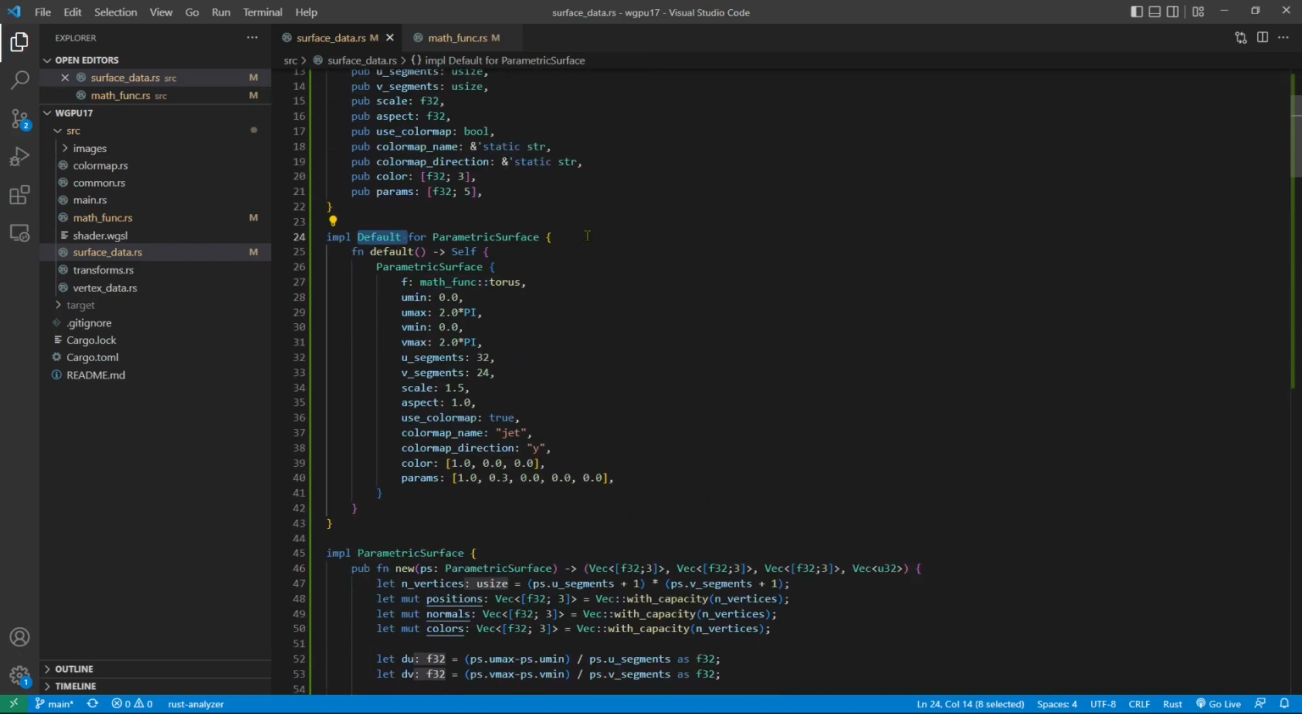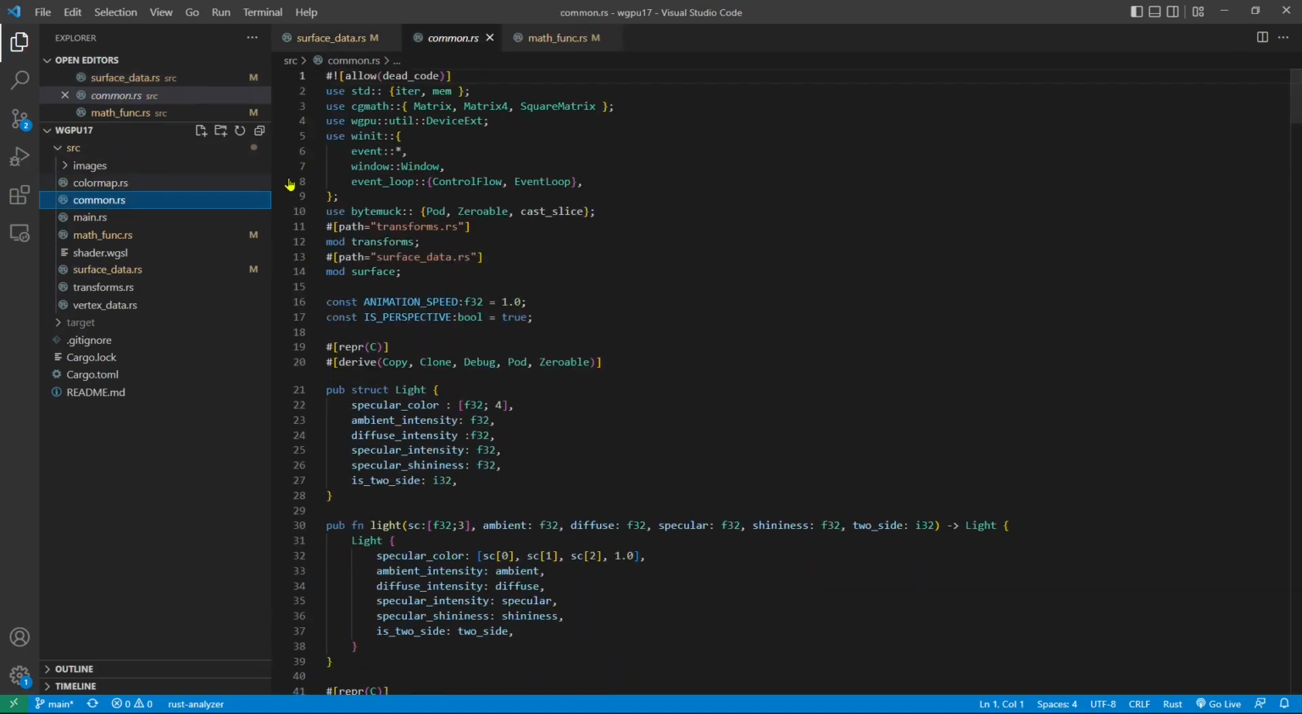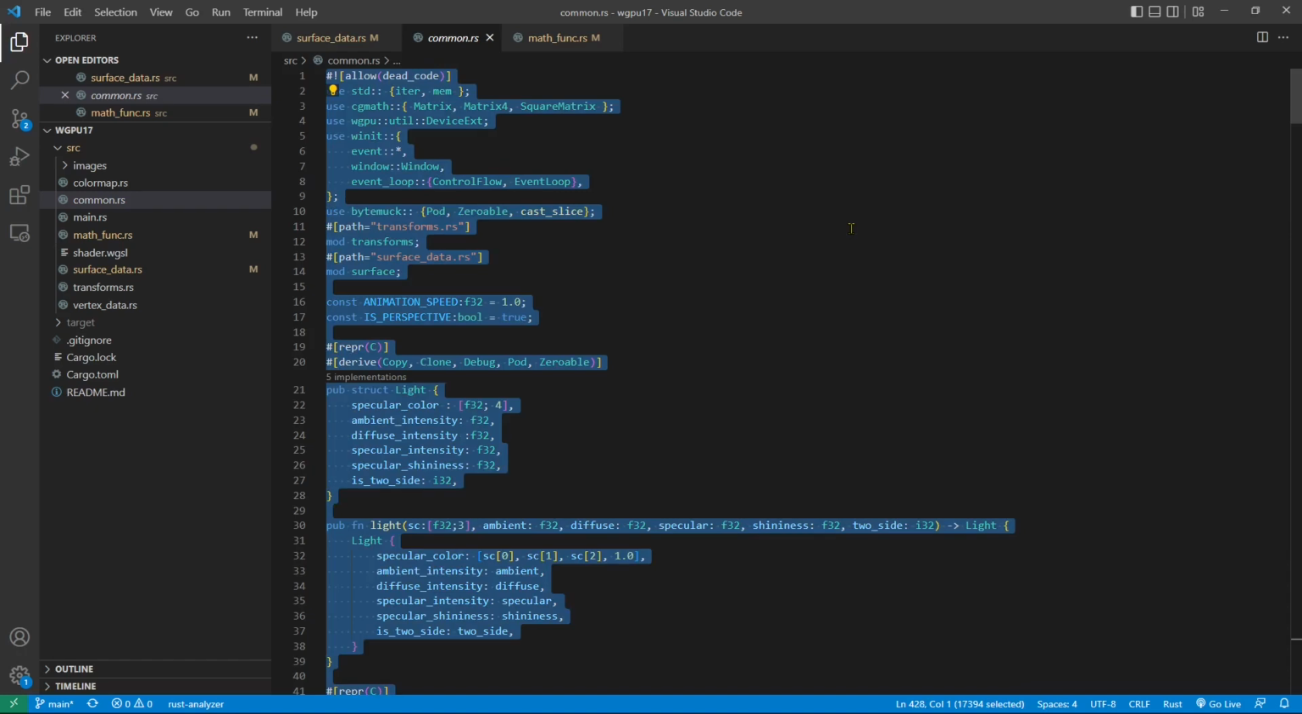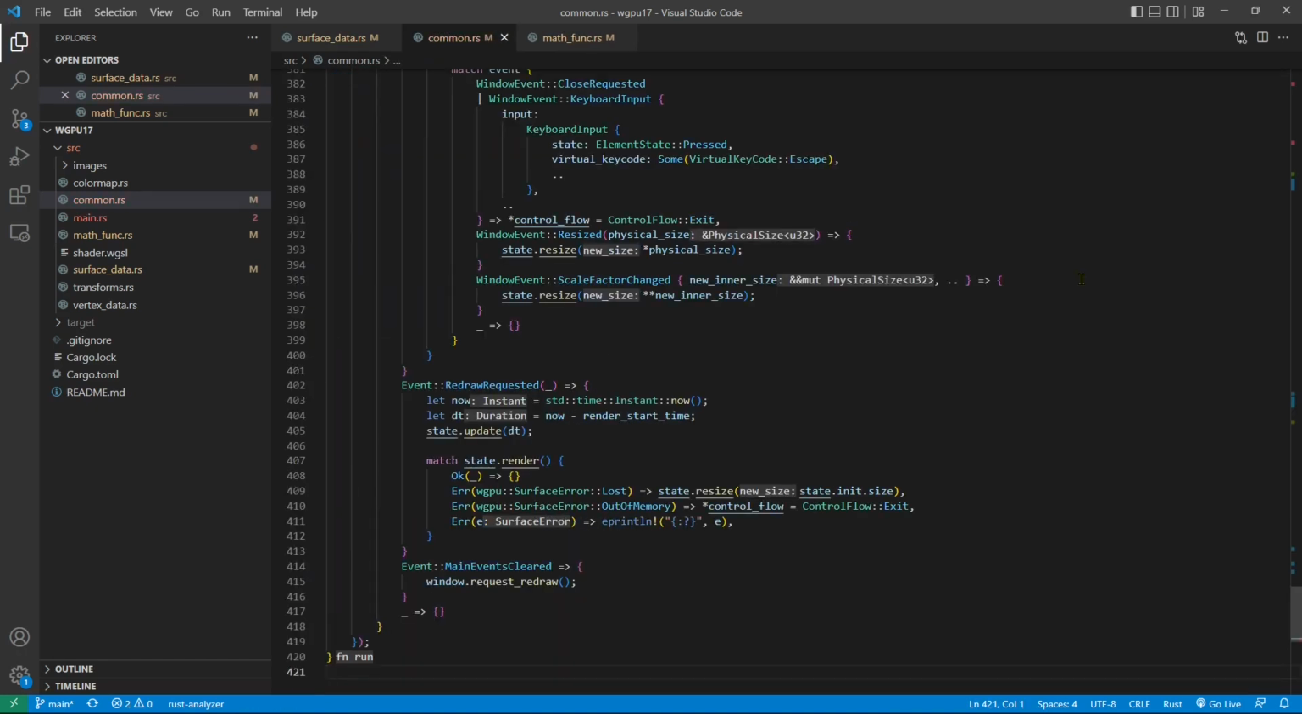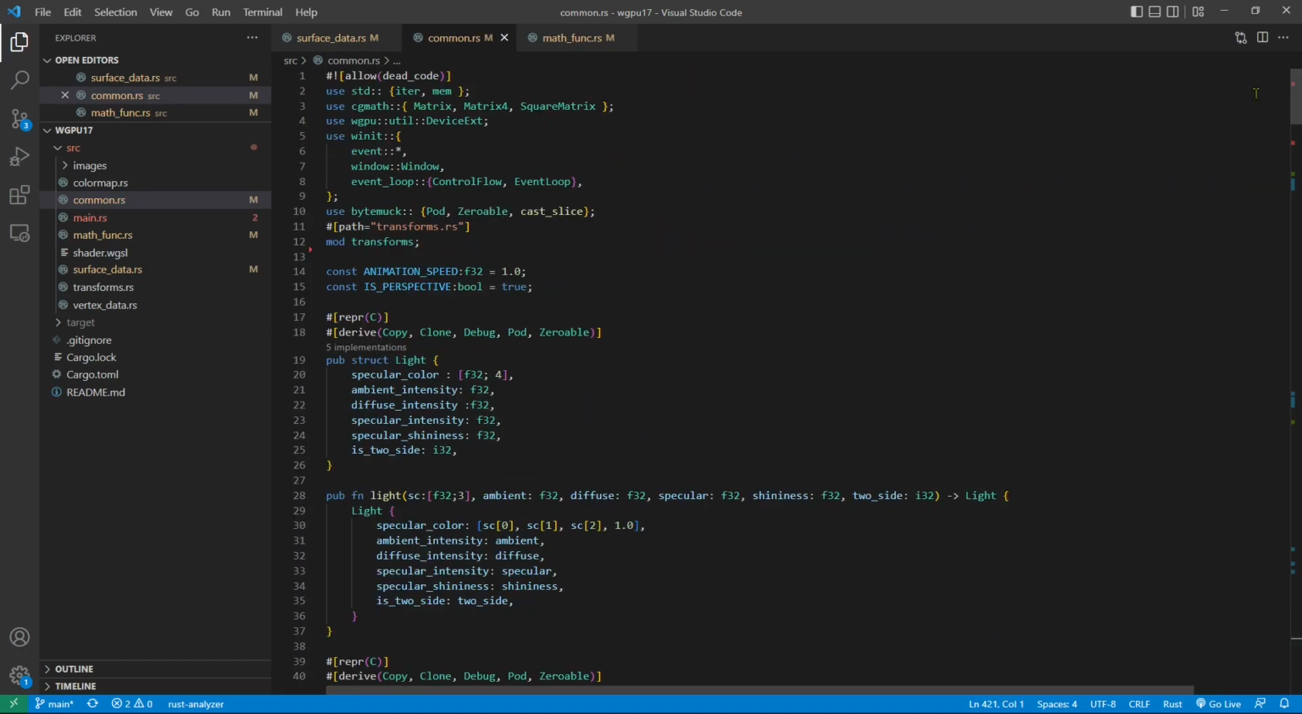Next, we need to modify the common.rs file. From the SRC folder, open the common.rs file. Here we need to replace its content with the new code. This code is basically the same as that used in the previous examples, except that here we use indexed vertices.